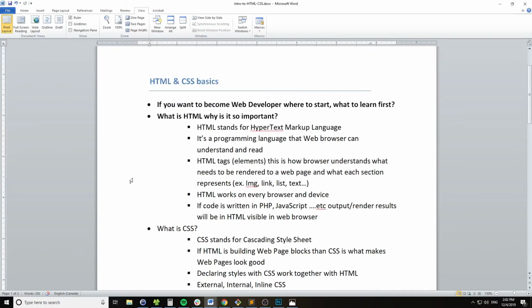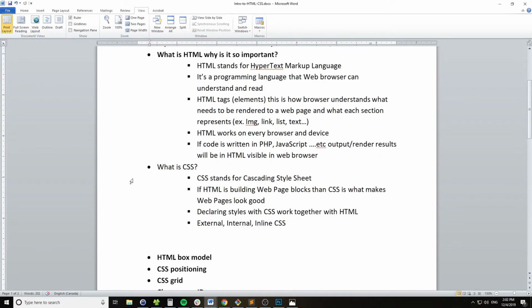So CSS stands for Cascading Style Sheet. And let's put it this way, if HTML is building web page blocks, then CSS is what makes web pages look good. Declaring styles with CSS work together with HTML really good. There's a couple of CSS terminology and pretty basic way of understanding how CSS works with HTML is that we can link it to the HTML in order for them to work.